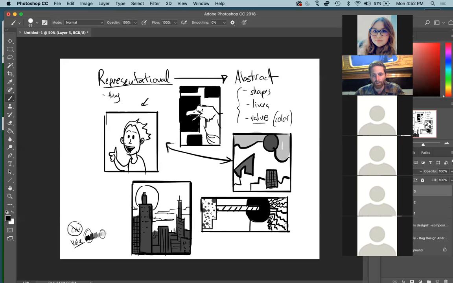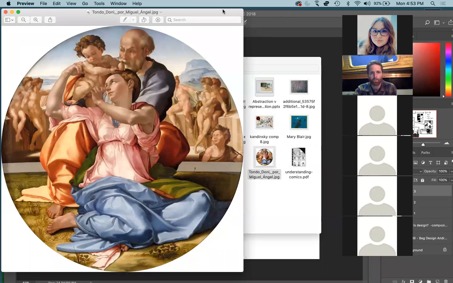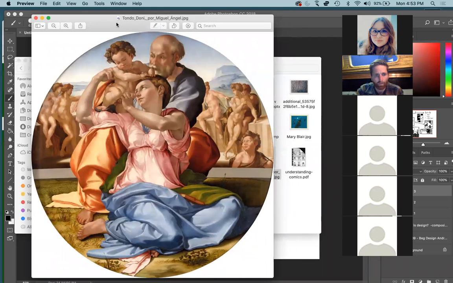Any questions on abstract compositions, representational compositions? The use of shapes, lines, and value? Okay. Let me pull up some examples here really quick. Abstract art versus representational art. Has anyone ever taken any art history classes by chance? Does anyone recognize this artist? This is Michelangelo.